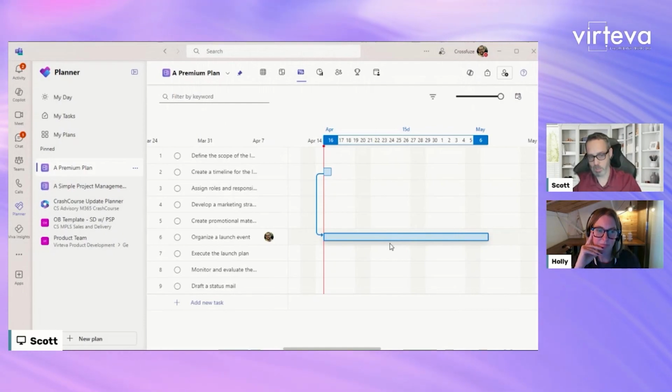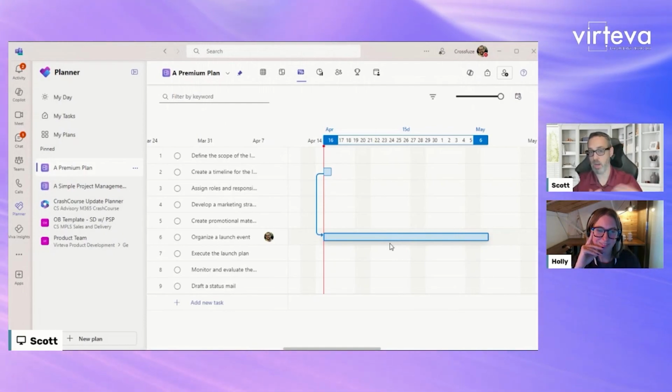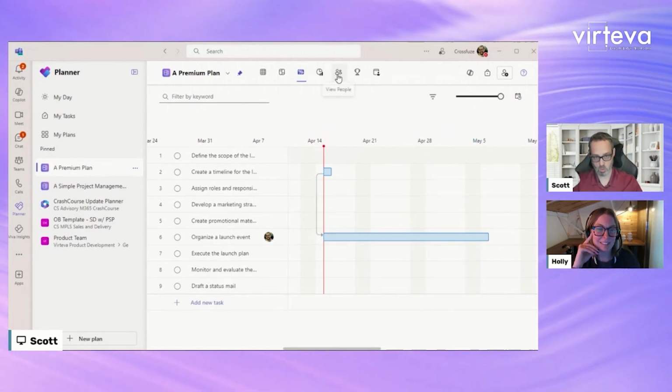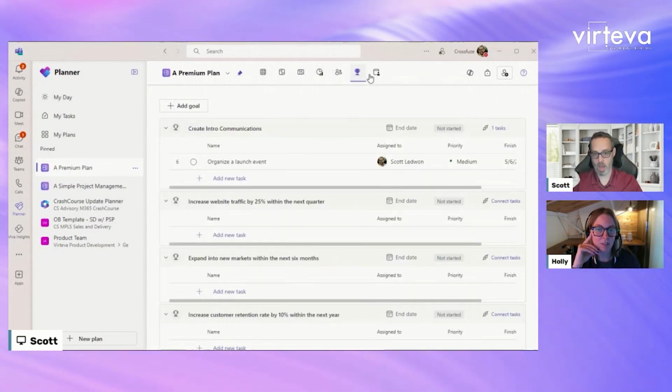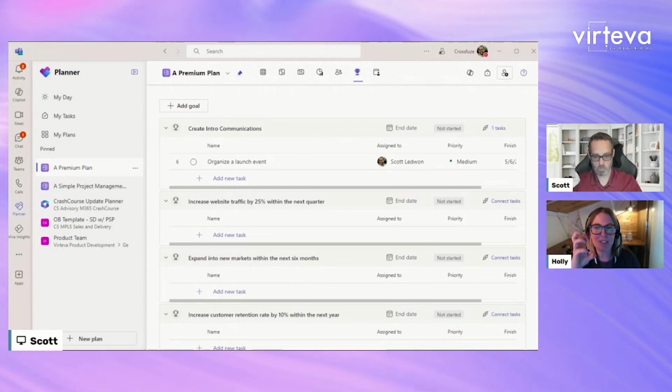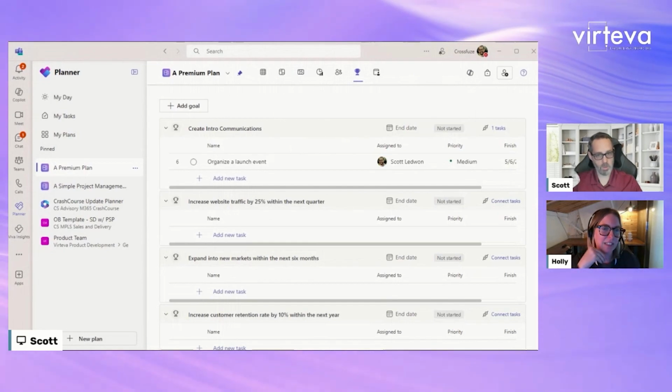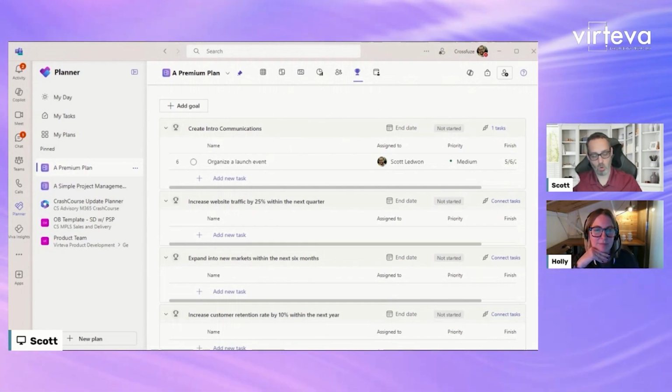Again, it's not the best project plan in the world, but it gives you ideas if you're a project manager checking this out, what you can do with some of these additional tools. It's also a marriage of the simplicity of Planner with the robust things that you need. So we added some additional goals in here as well.